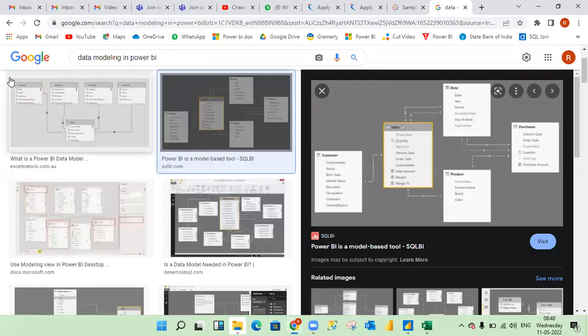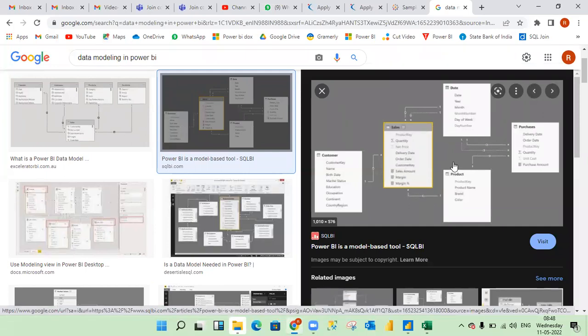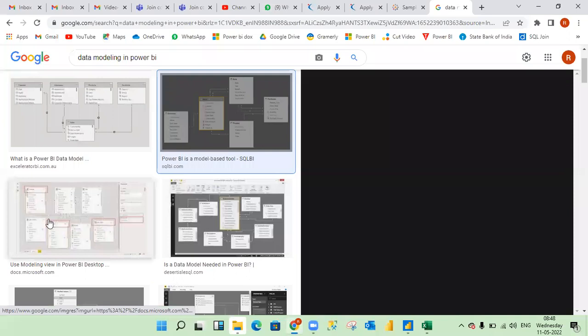For a small report, you can see this is a small schema. For one report like this, they can create it. Okay, you can see this.